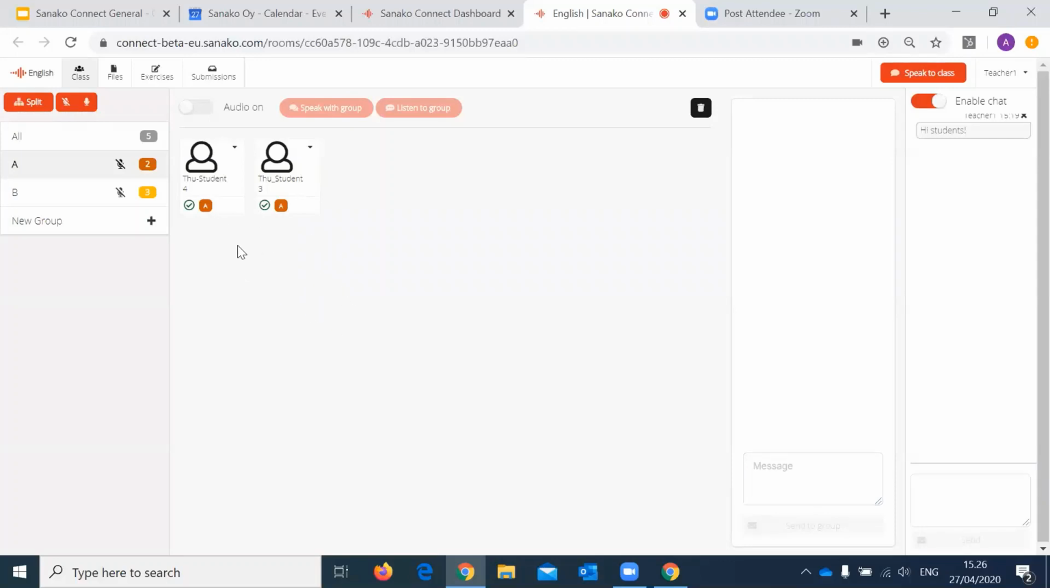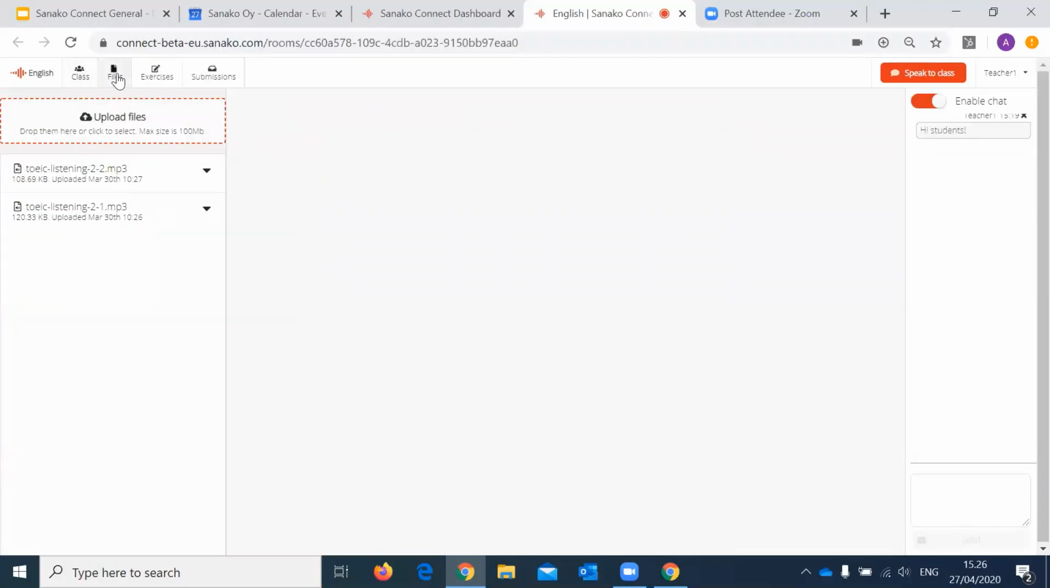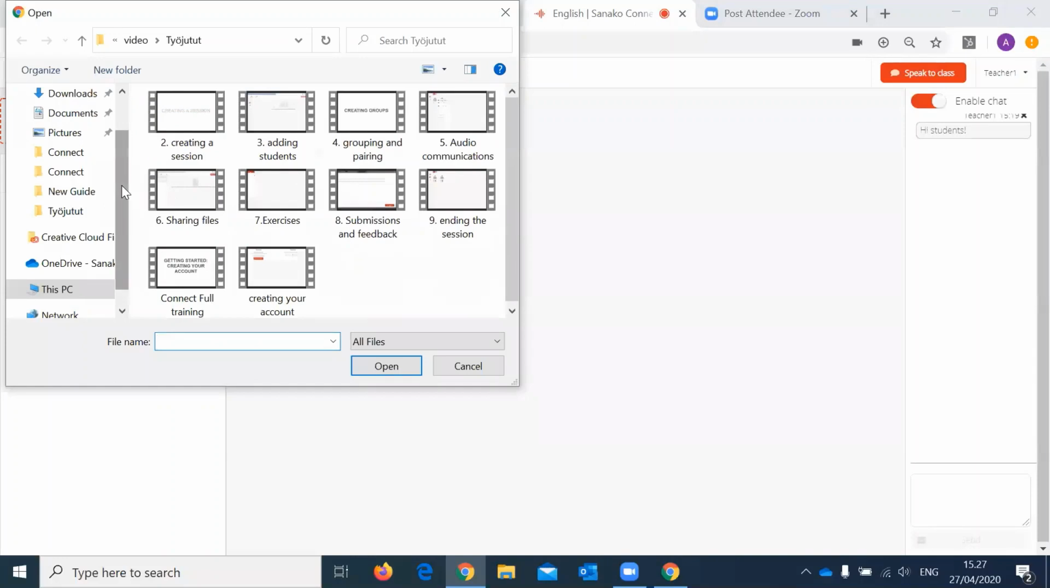Okay, let's take a look at file sharing inside Connect. It's useful in many ways, but mostly for sending files to students. So we click on the Files tab at the top here. To upload files inside Connect, all we have to do is drag and drop files here, or we click on the area and choose them from our computer.